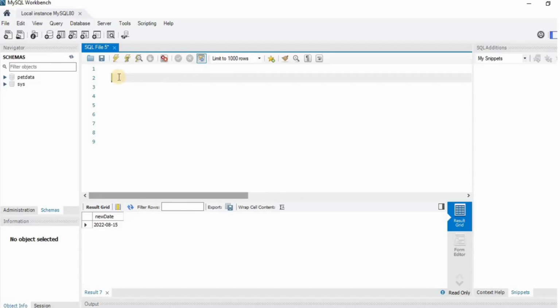We'll move towards the third function, which is the date difference function, and for that I am going to use this query. Here I have provided two parameters. The first parameter is a date and the second parameter is also a date. So this date difference function is going to give me the difference between the two dates in terms of number of days.